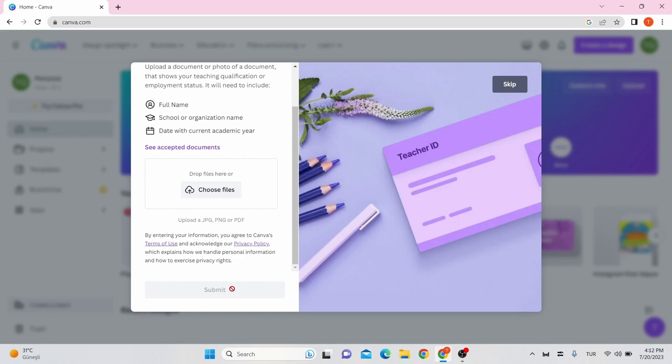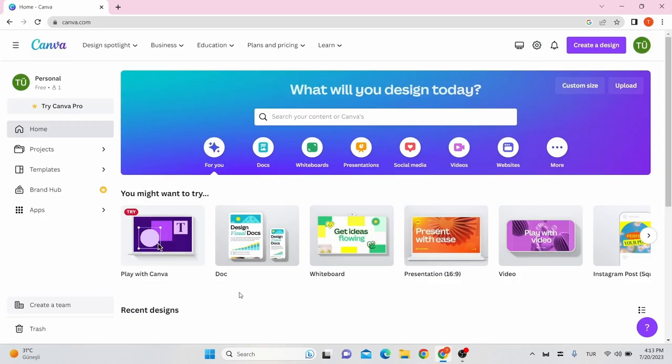Now, you have to upload a document that shows your teaching qualification or employment status. After uploading your file, the Submit button will be activated and you have to click on Submit. Once you submit it, the response will be sent in 7 days. Now, let's dive into the website.